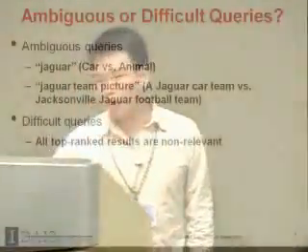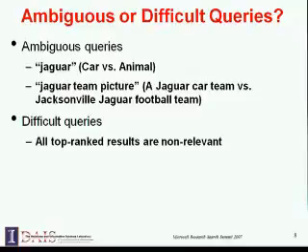This kind of result representation is good for some navigational queries or non-ambiguous queries. But is it best for everything? How about ambiguous queries or difficult queries? For the ambiguous query, I give you an example here: Jaguar. It may mean a car, or it may mean the animal. If you put the results in a ranked list, the list is a mix of these two topics. So if a user is particularly interested in one aspect, this kind of ranked list is not good.